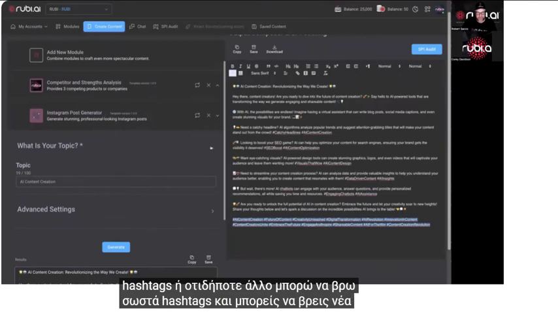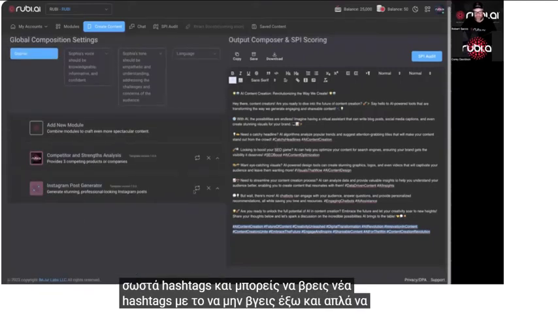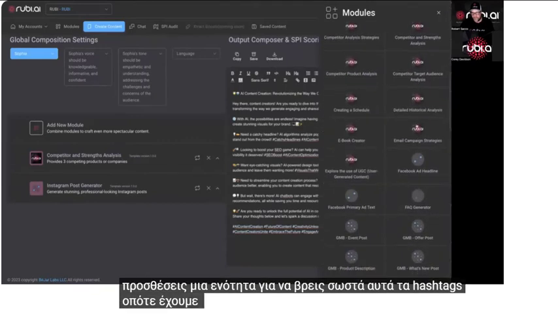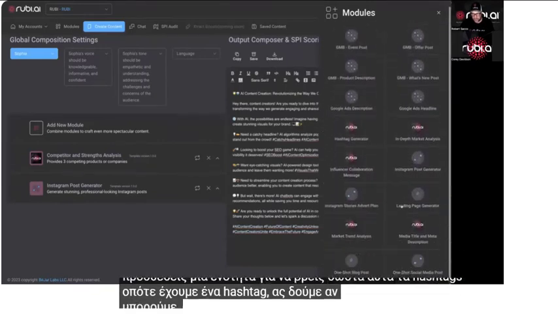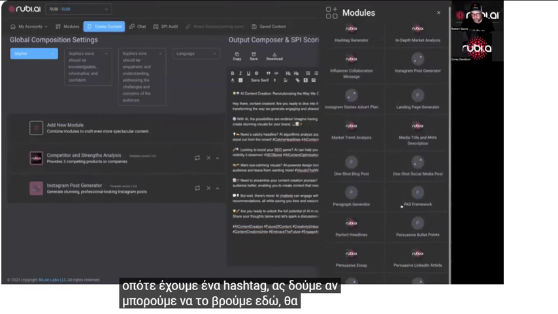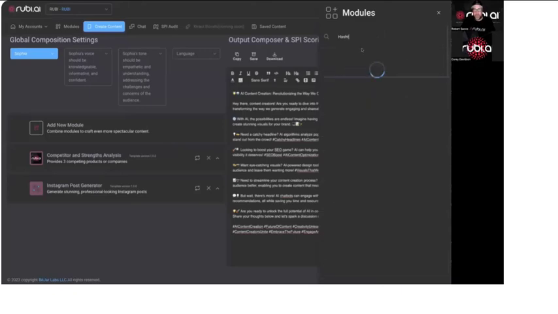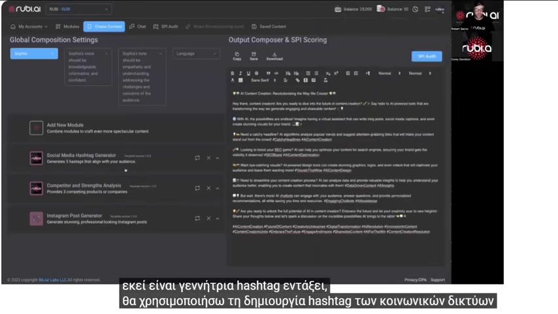And you can find new hashtags not by going out and just redoing them. You can literally go in and add a module to find those hashtags, right? So we have a hashtag generator. Let's see if we can find it here. I'll go up and just search it. There it is, hashtag generator. Okay, I'm going to use the social media hashtag generator.